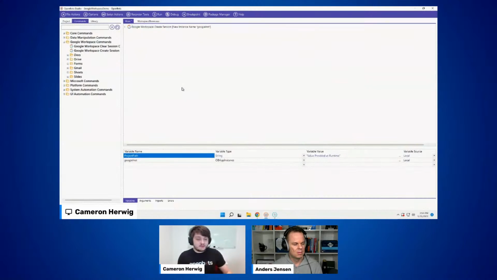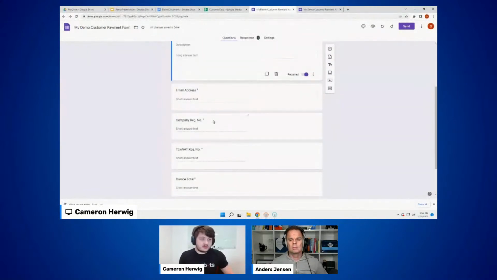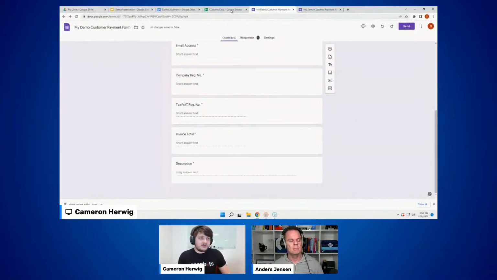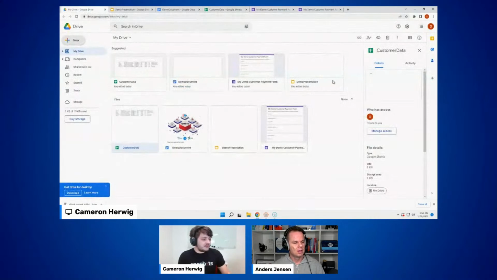Now, once I have this Google Workspace create session command, I can go ahead and create whatever I need next. What we're going to be demonstrating today is how to take input from a Google form that I've already pre-created here for collecting customer payment information and place it into a Google Sheet, which I have available here in my Google Drive. You can see our Google Drive state right here. And this includes the customer data as well as some other documents I'll go through if we have time today.